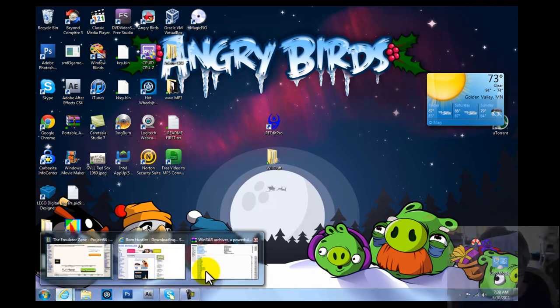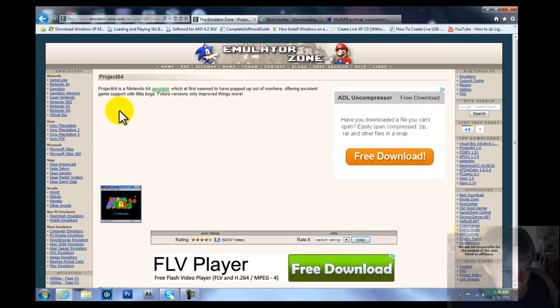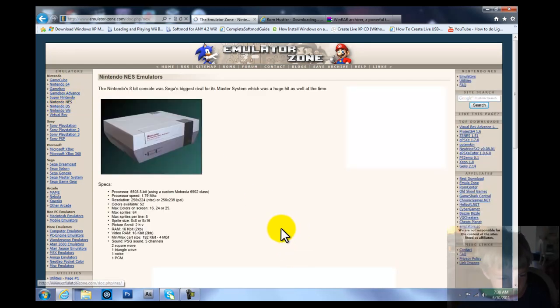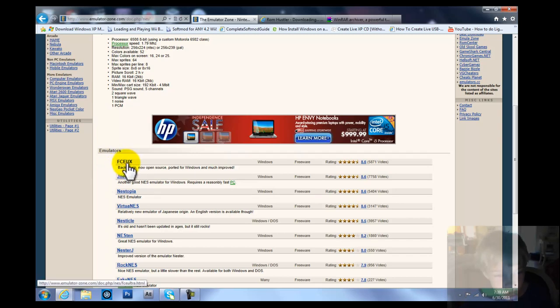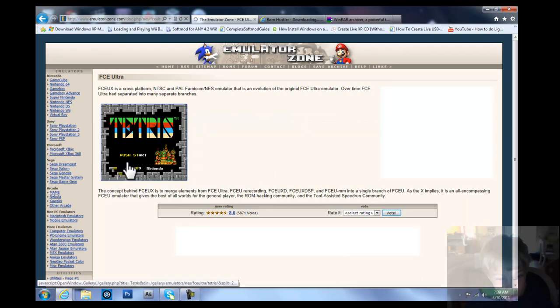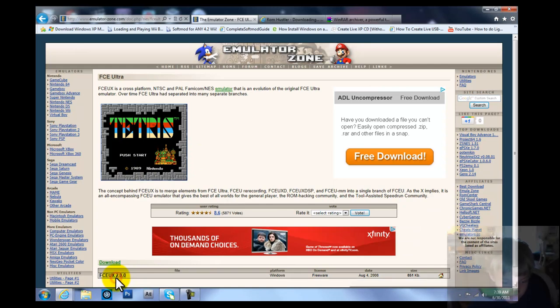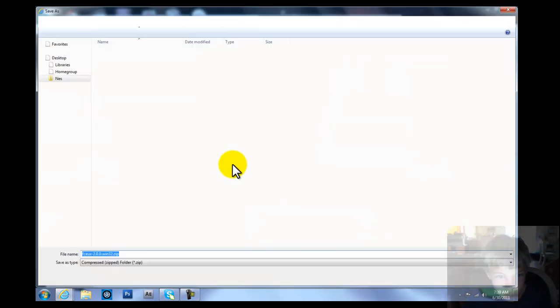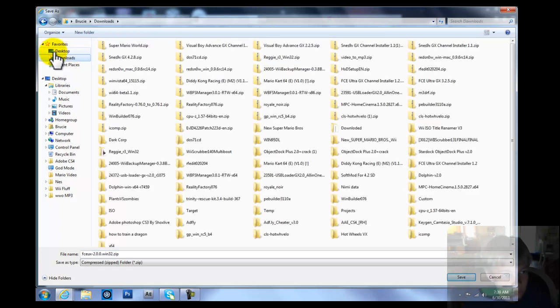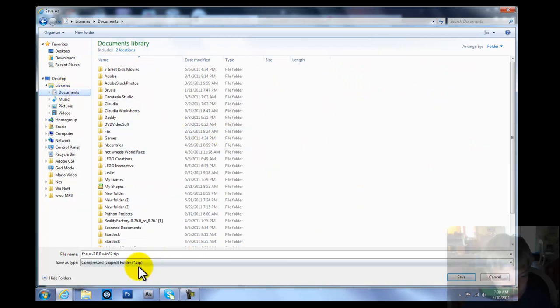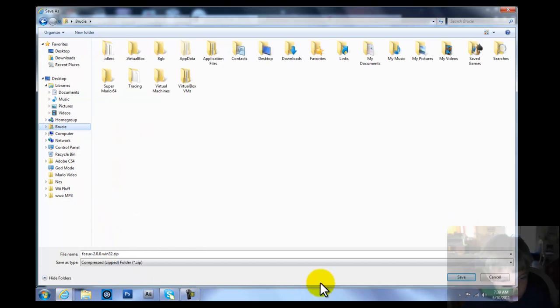Now, when you go back to Internet Explorer, I'm gonna get something a little more old school. Nintendo NES emulator. FCEUX is the best one, because it works on newer computers. Click on FCEUX. Save. Leave it somewhere.